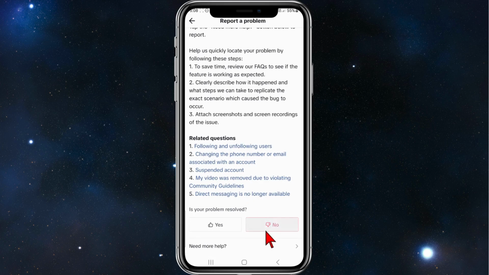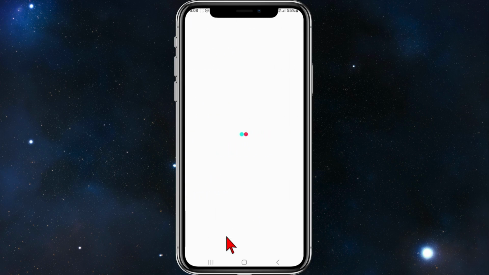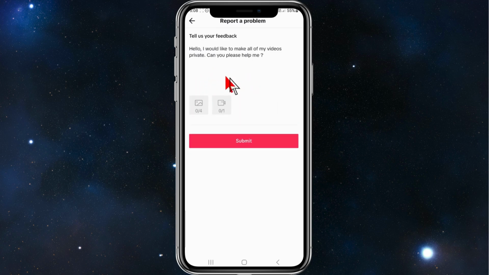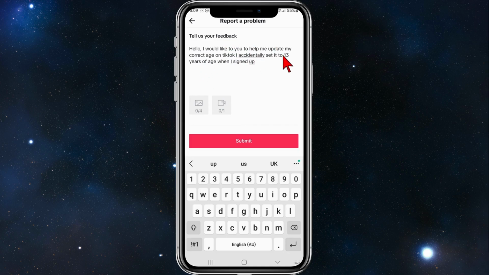Is your problem resolved? No. And then click on need more help and then simply type in here what your problem is. So I'll quickly do that right now. Alright, type in something similar to this. Just obviously change your age and whatever, and then once that is done, click on submit.